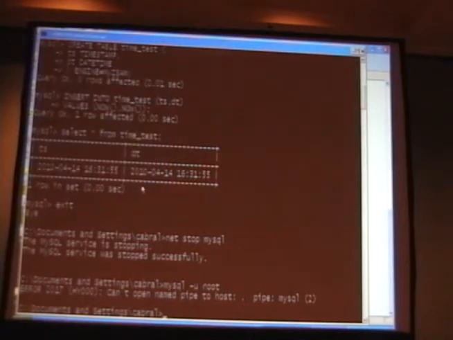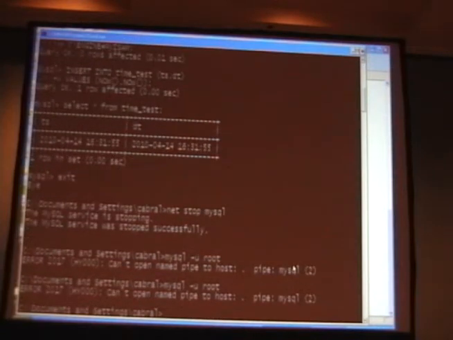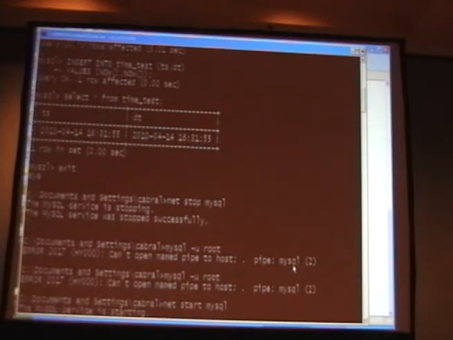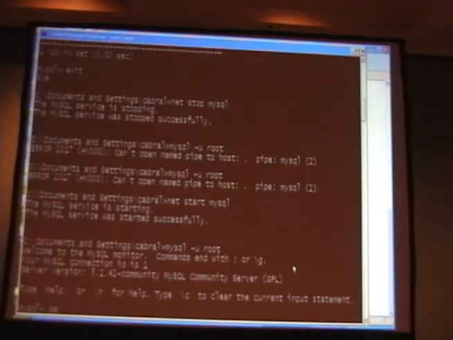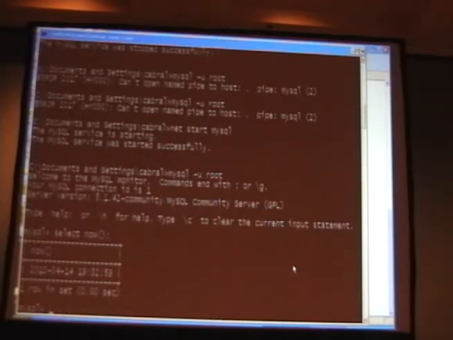Okay. And now you can see at the bottom here, you might not be able to see that, it says 7:32 p.m. But if I do this, I have to net start MySQL. Select now, I get that it's 19:32, it's 7 p.m.